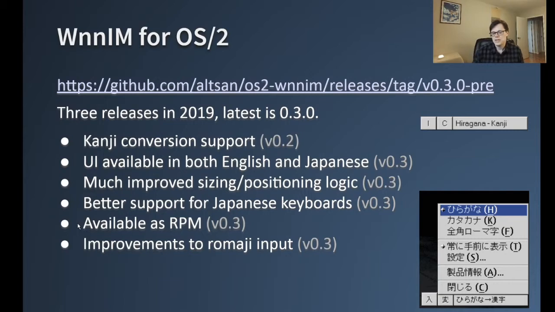I've also packaged this program as an RPM. It should be available through the download page on this GitHub site, the releases page. And I also made a number of improvements to the Romaji input.